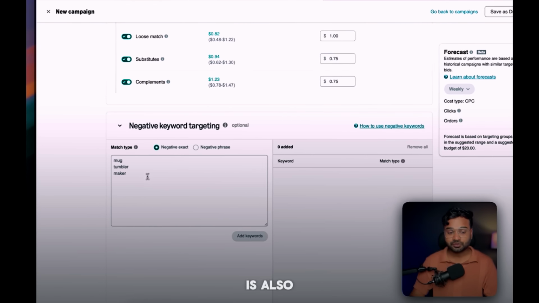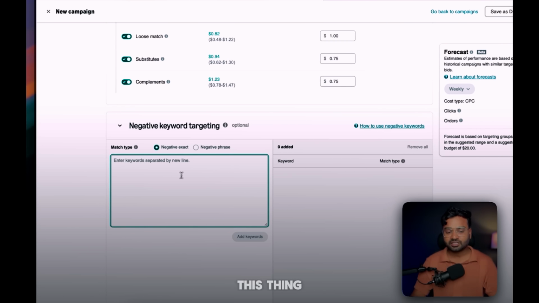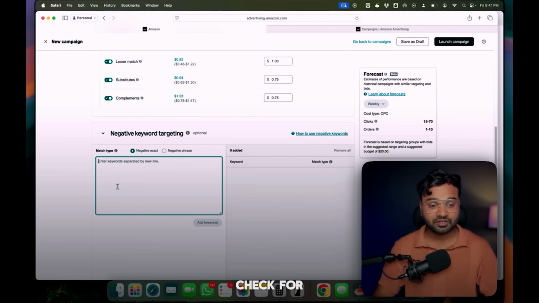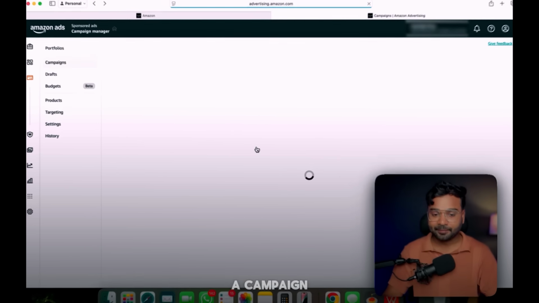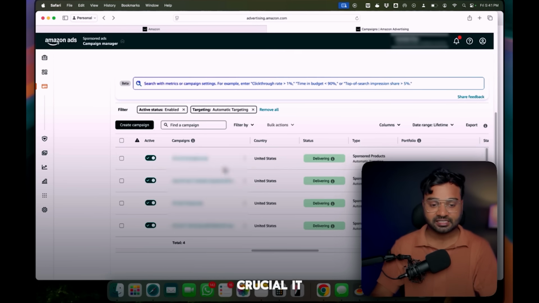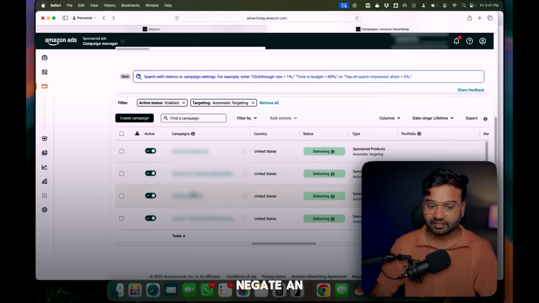Negative exact should also be used. This thing you will use later. You should check for negative keywords every week, and for some reason the negative ASIN targeting is not visible here. I don't know why. Let me show you a campaign here to show you how crucial it is to negate an ASIN.